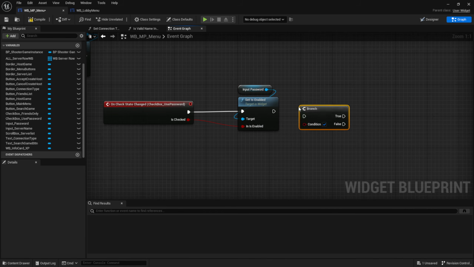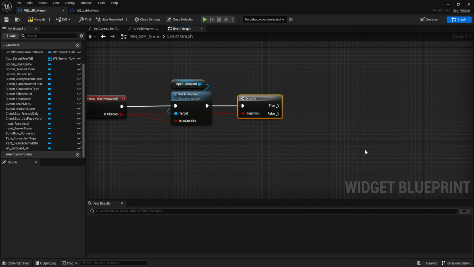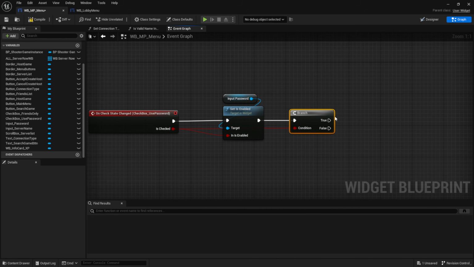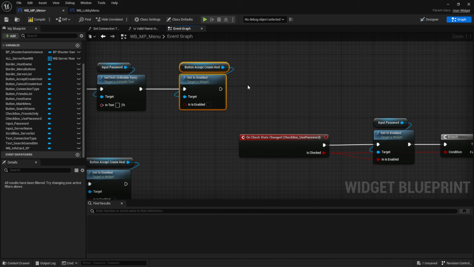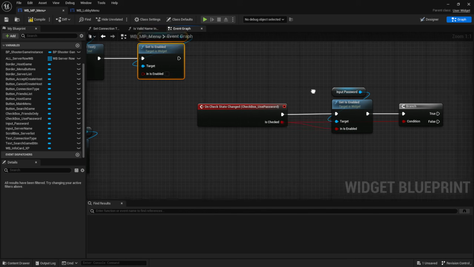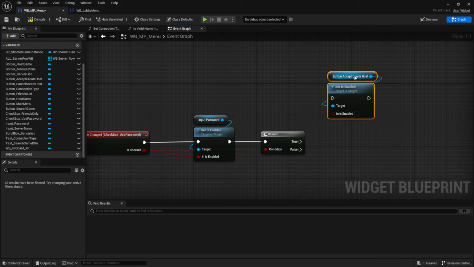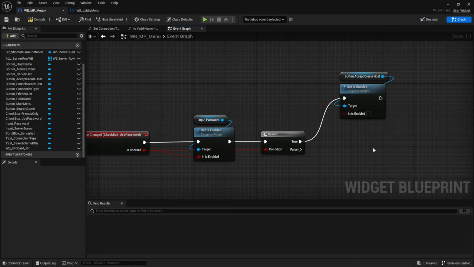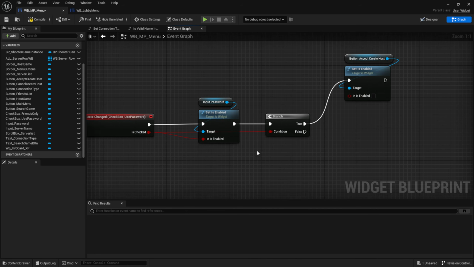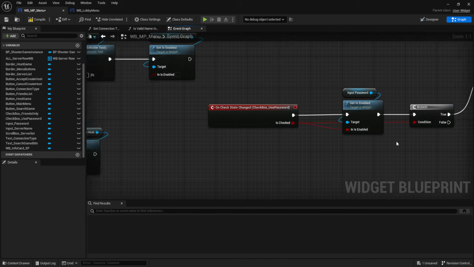And after that, we're going to grab a branch, plug it in, and also plug in the isChecked condition. And then again, we want to disable the host button if we just enable the checkbox. So we're going to grab the button accept create host, plug it into the true pin and disable it.